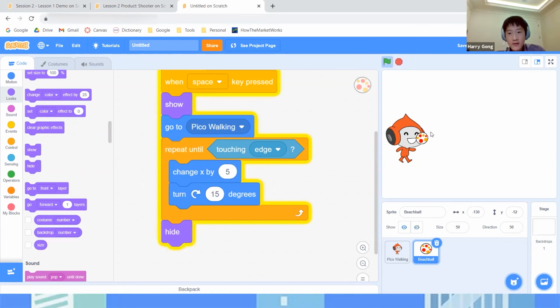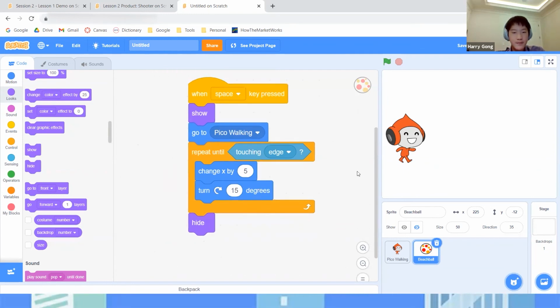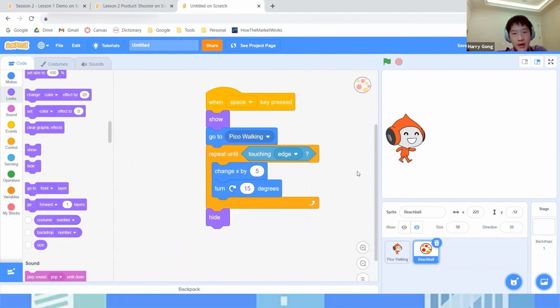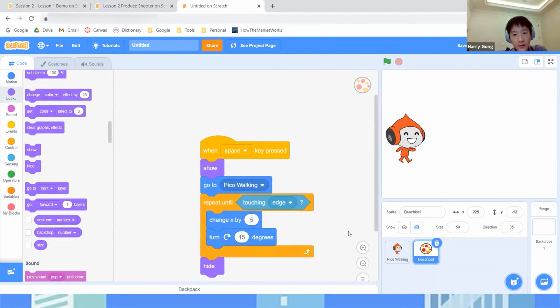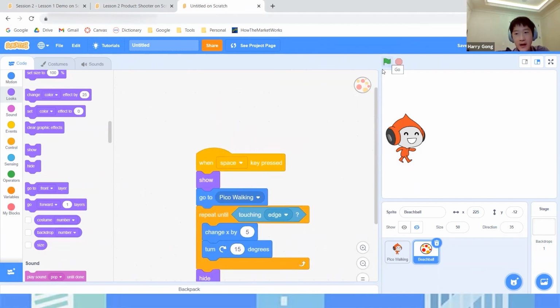The BeatFall shows, slides, then once it hits the wall, hides. And one more thing, we want the BeatFall to be hidden whenever we press the green flag, which means we start the game.